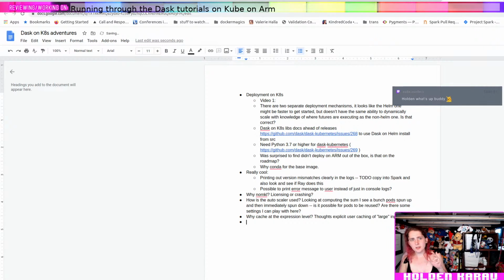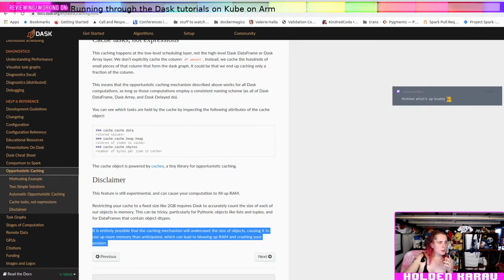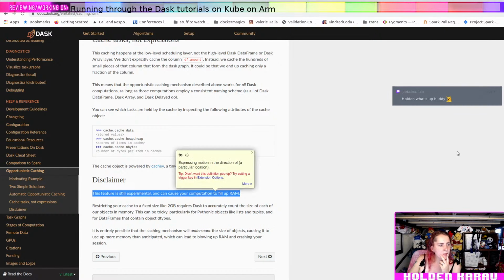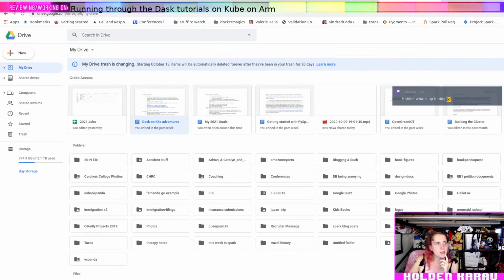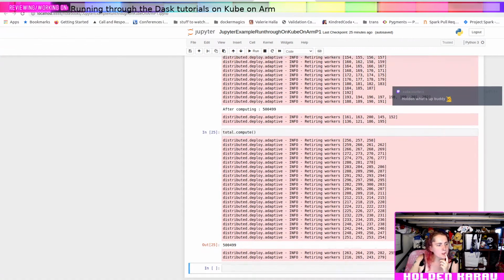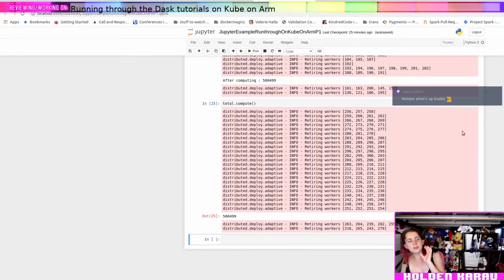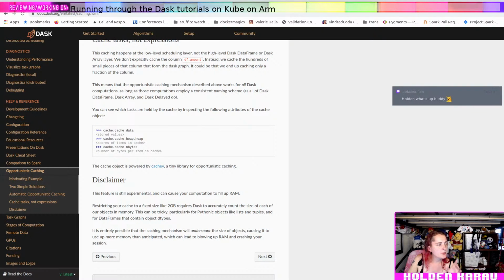So this is interesting. So the fact this opportunistic cache means, and the fact that it's saying that it can cause the RAM to fill up means it's probably only running in one place. And so this is interesting. And I'm really curious because in Spark, caching is a huge deal, and it looks like in Dask it's not. And so that's really fascinating.